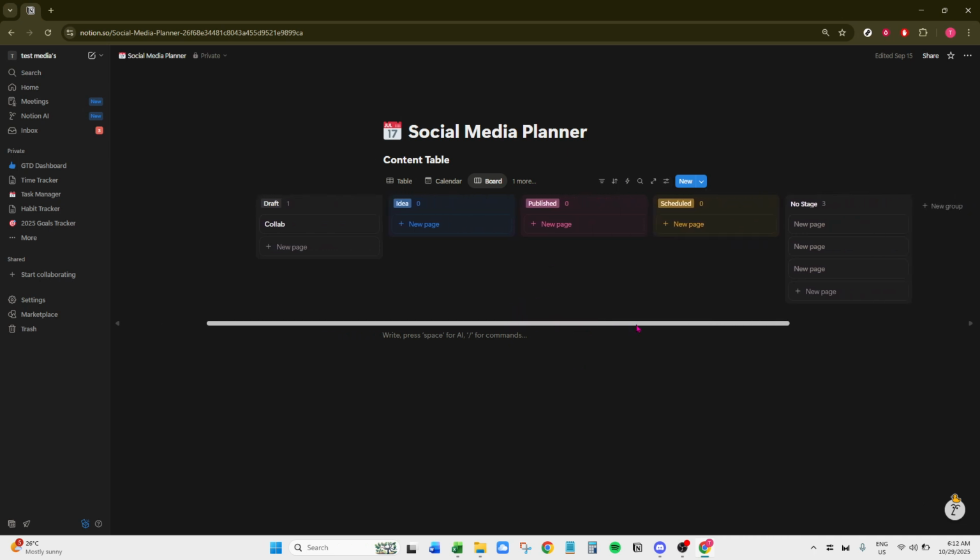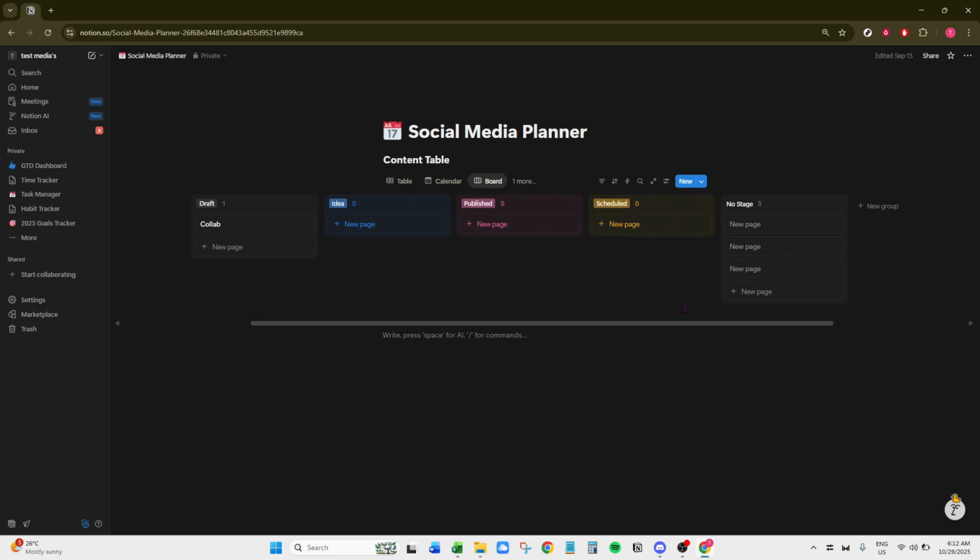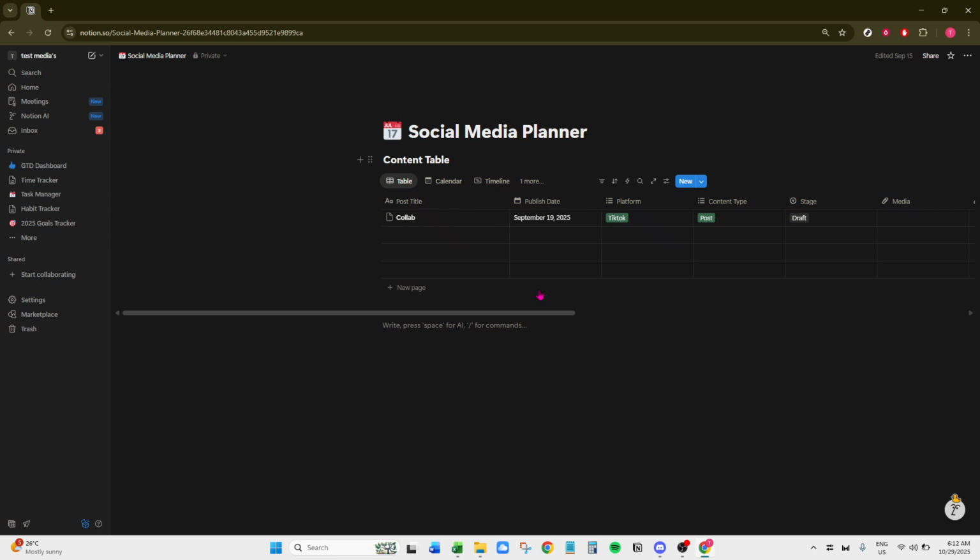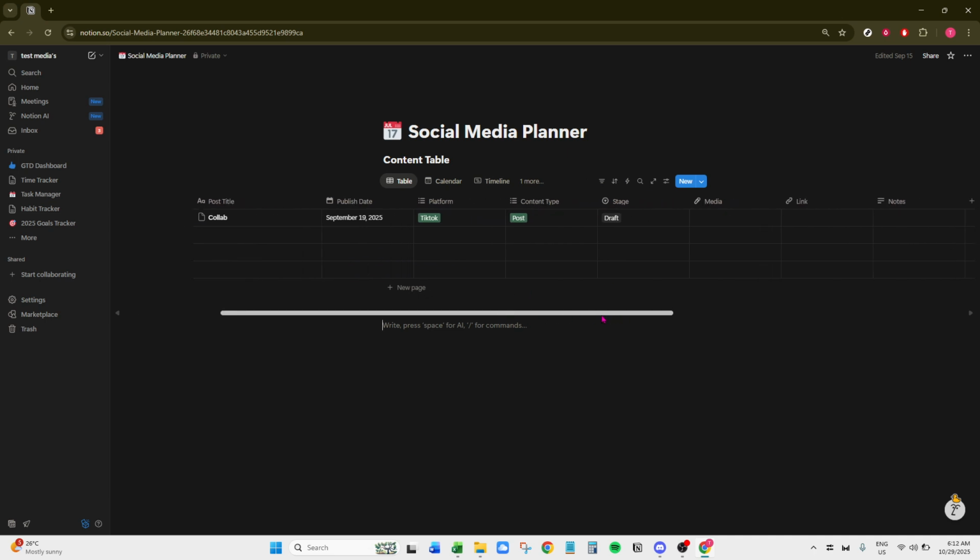And there you have it, a social media content planner in Notion that's ready to keep you organized and on track. With this setup, you can easily manage both the macro and micro aspects of your content, ensuring your social media presence is both consistent and engaging. I hope this method brings order to your creative process and helps you achieve your social media goals.